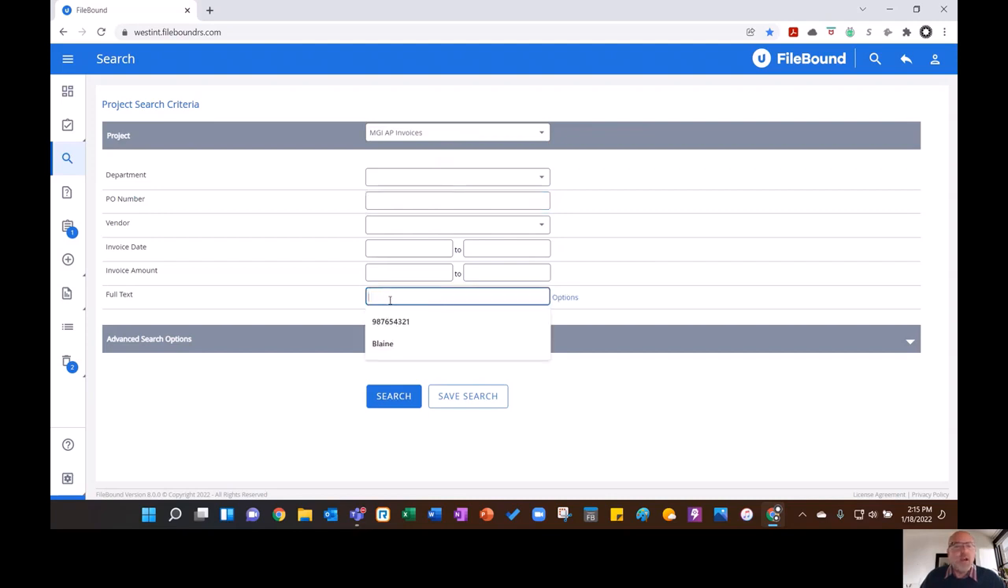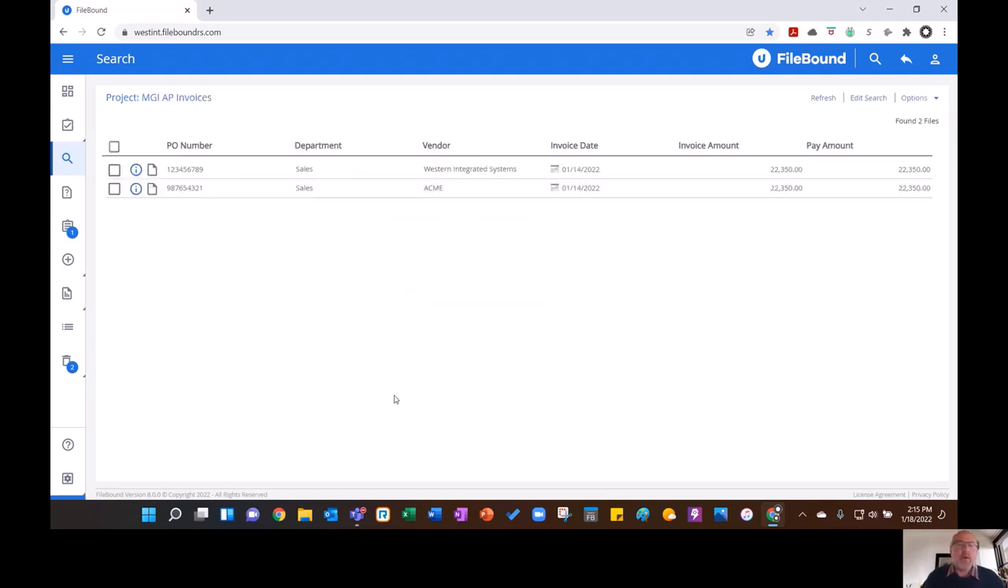As you can see right here, we have a full text search, and I'm going to look for a couple things. I can look for a PO number, I can look for a vendor and invoices. We're looking at a demo site called MGI AP Invoices. We're going to go down here to the full text search, and I'm going to search for 876543321. And basically at that point, I'm going to hit search.